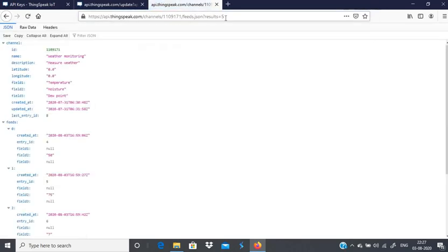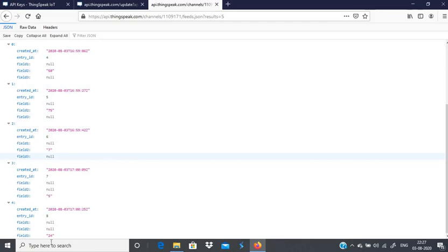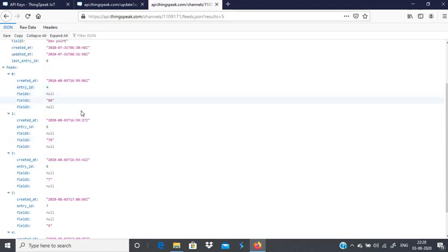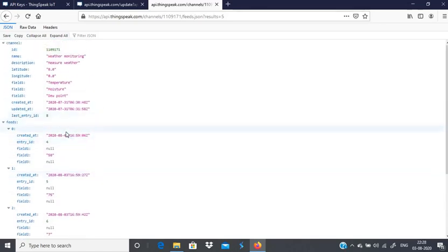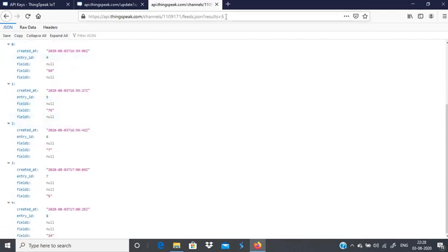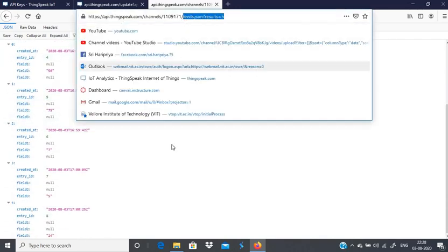you will get the last 5 data you fed. So see, the 8th data, it belongs to field 3, that is 24. The 7th data, it belongs to field 3, 5. The 6th data, it belongs to field 2, that is 7. The 5th data, it belongs to field 2, that is 75. The 4th data, it belongs to field 2, that is 50. So you can see up to 5 data. So how many data you want to see, that can be put here and you can view it. This is about the channel feed.